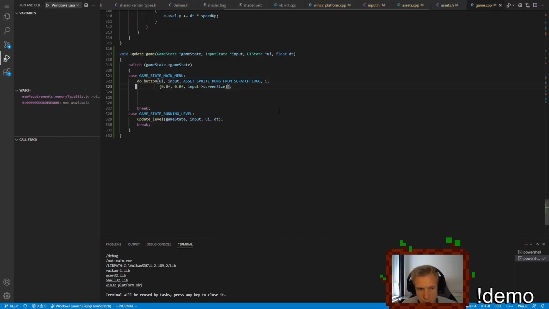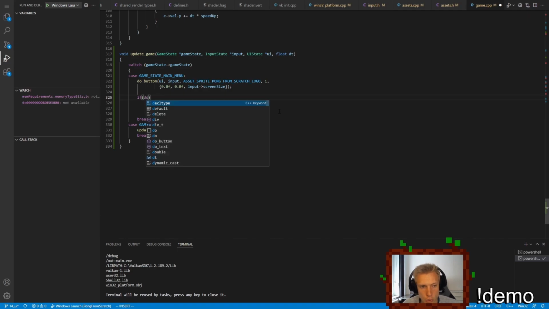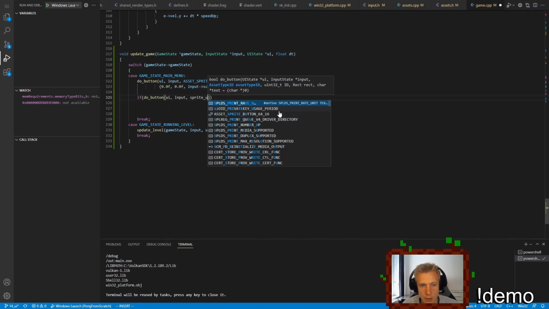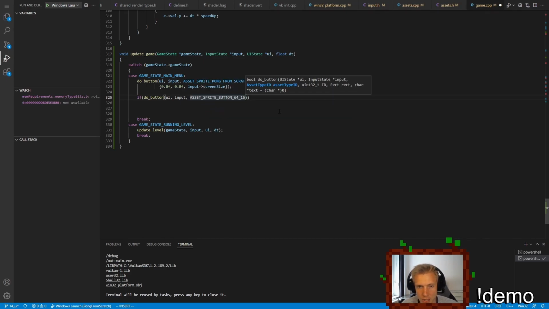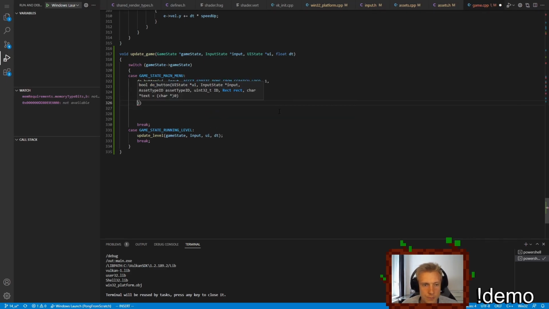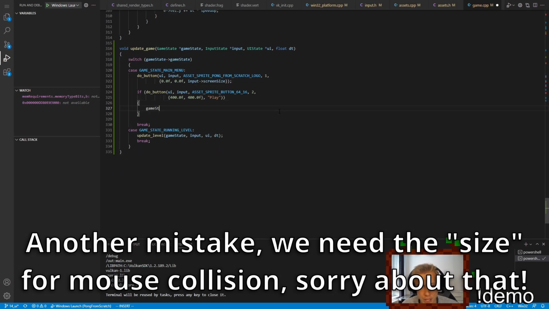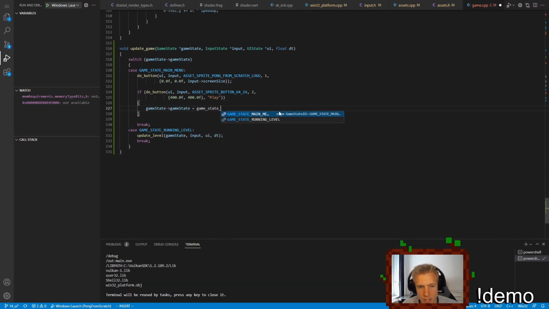And now in game.cpp, an if check against that, do button. Takes in the UI input, an asset type that would be the sprite UI or sprite button, 64 by 16, takes the ID to a rectangle, and that rectangle is going to be 400 by 400 down, just fixed positions. And the size, I don't want to supply the size. I want the size to be implicitly created. And so I just don't fill out the last 2 points here. And the text is going to be play. And if we press that play button, we set the game state to game state running level.